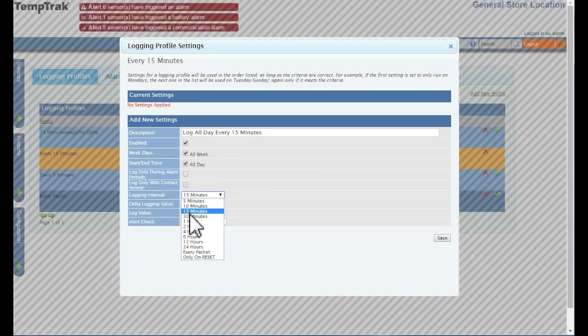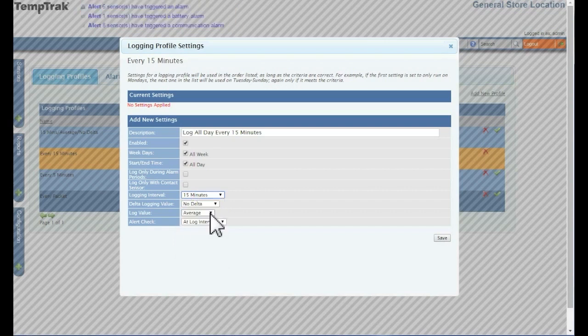Logging interval, for choosing how often the data should be logged, and log value, how the data should be logged. The default for this is average. Average means if multiple records come in from the last time data has been recorded to when the new data is to be recorded, the data should be averaged and that value is recorded.